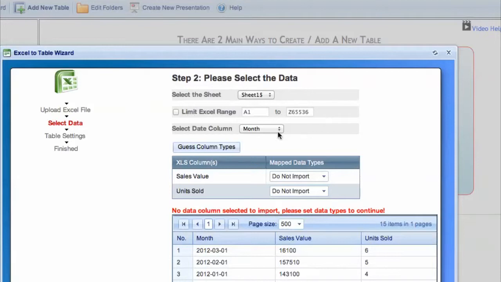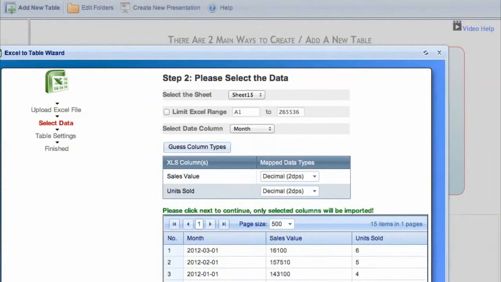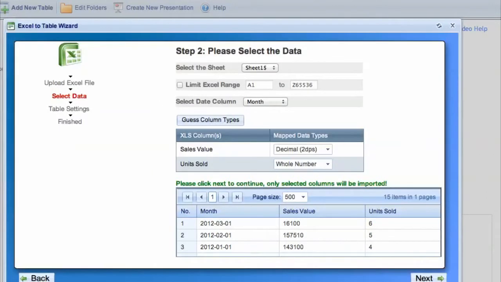And I'm going to check that the date column has been selected correctly as the month column from my spreadsheet, which it has. I'm then going to click on Guess Column Types so that Target Dashboard can automatically work out the mapping types for your columns. You can see that Target Dashboard has made both of my columns decimals with 2 decimal places. You can change that if you want to. For example, you could change units sold to be a whole number. Once you're happy that everything is how you want it and you've checked it in the preview screen at the bottom, you can click on Next.